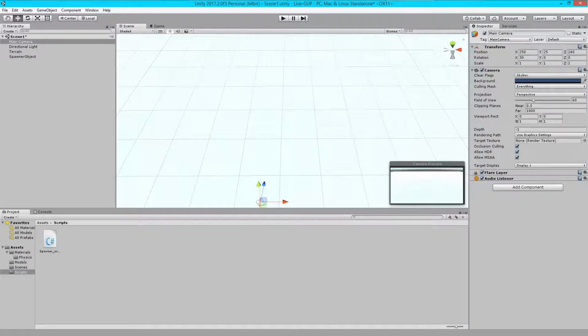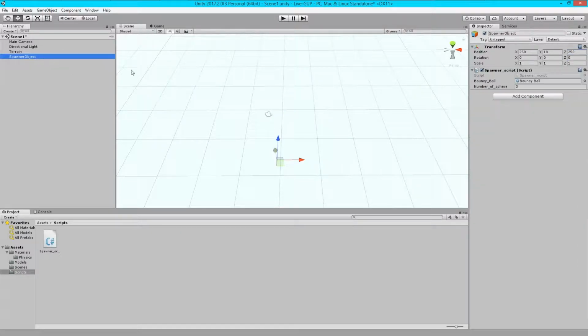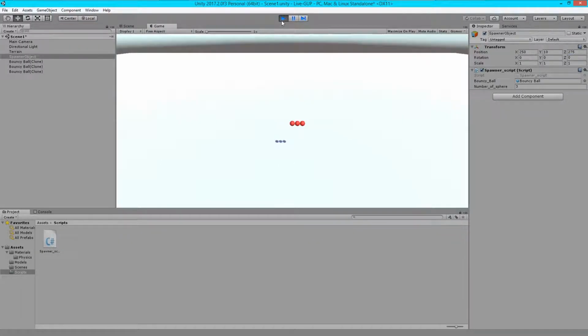Or we could move the spawner, I suppose. We don't necessarily have to have the spawner directly in the middle. Yeah, why don't we do that? We'll move the spawner. So we'll put the camera back at 250, and we'll take the spawner and move that up to, I don't know, 275. We'll see how that looks. Yeah, that looks pretty good. I like that. That looks good.